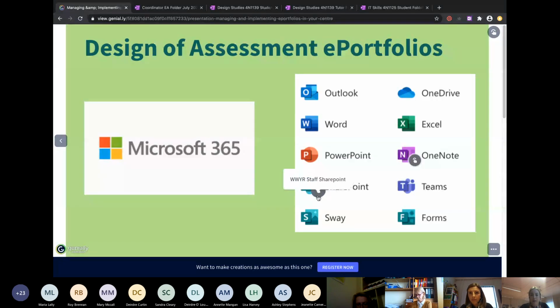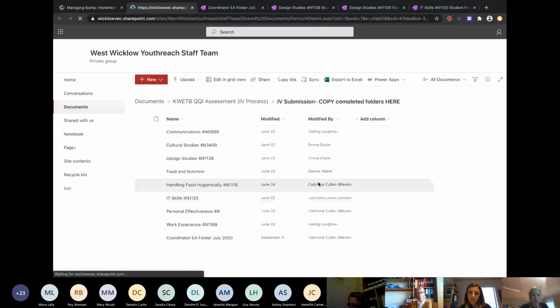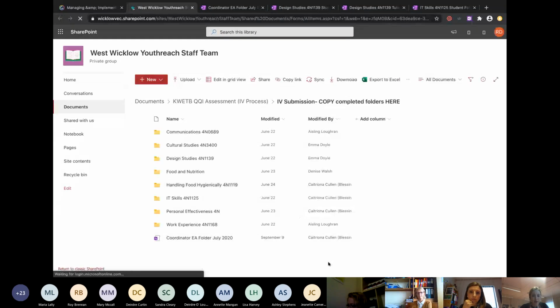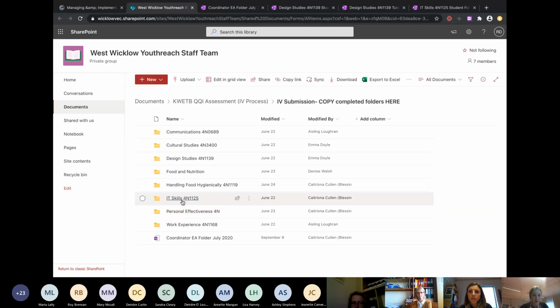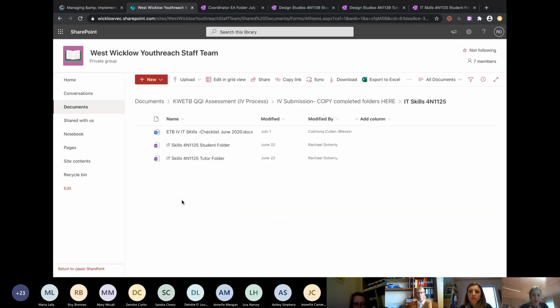So once we had the templates created, as Trina said, we shared those just on our staff SharePoint site. And this would be the SharePoint site that Trina showed you in her screenshot. So this is basically all of the modules that we as tutors submitted for IV. And what I will do is go through, and we'll have a look at IT skills first. As Trina said, that's one of my subjects. And we'll start out by looking at one of the student folders.